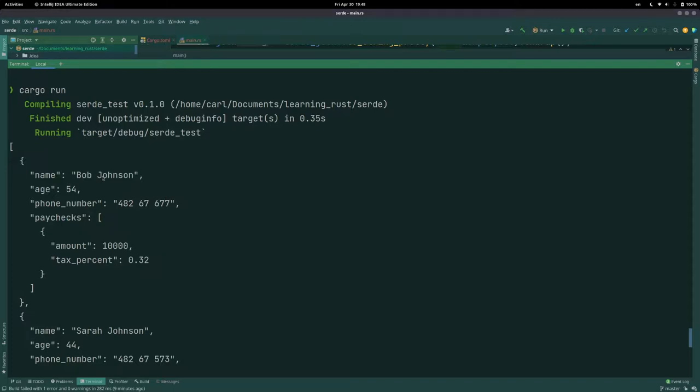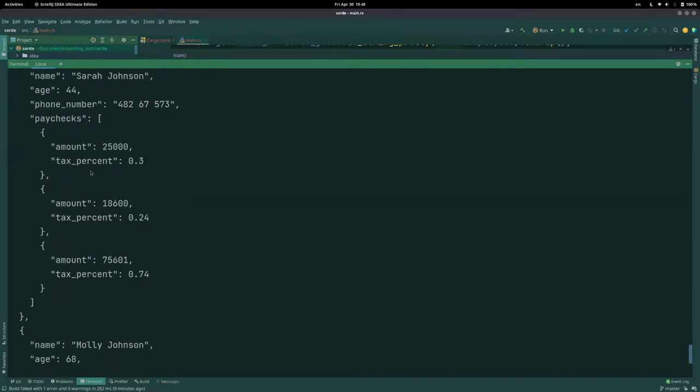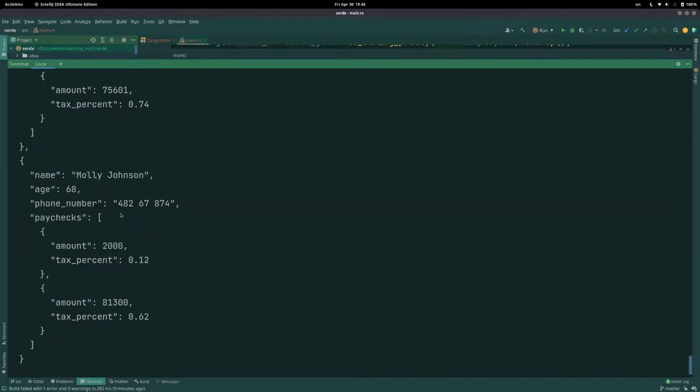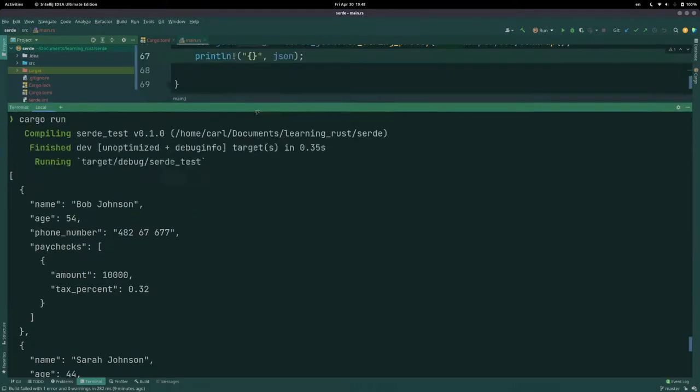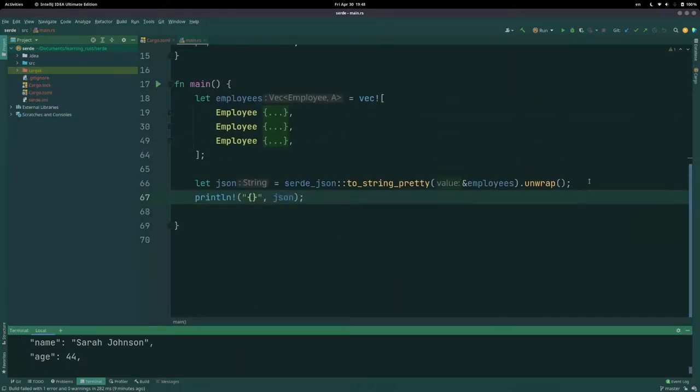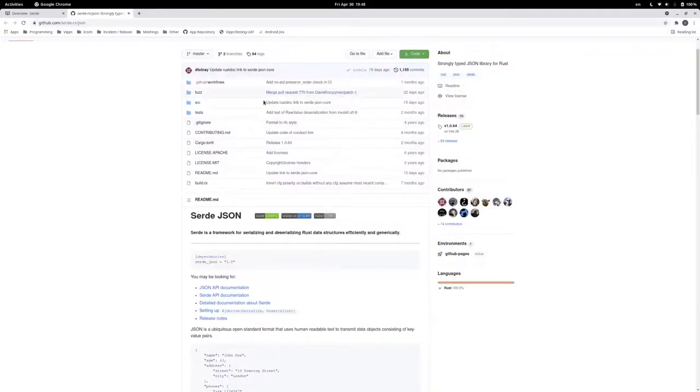So now we have Bob Johnson with one paycheck, Sarah with three, Molly with two, and all the data is saved nicely. If we want a different format, let's, for example, go ahead and go for YAML.